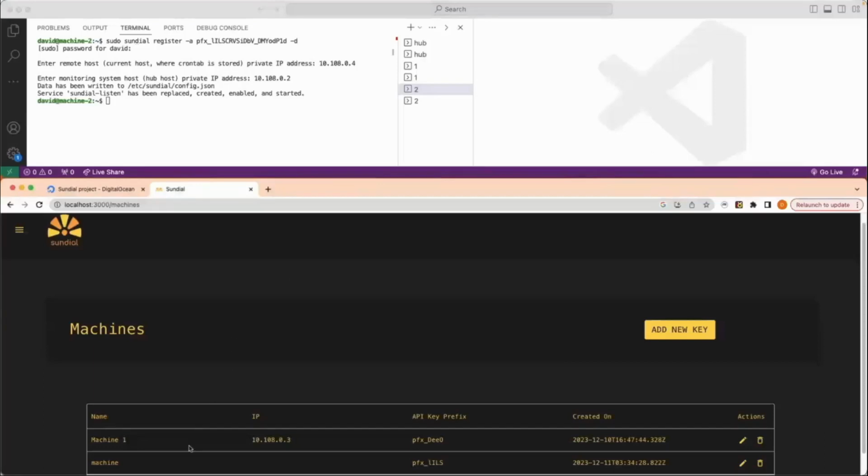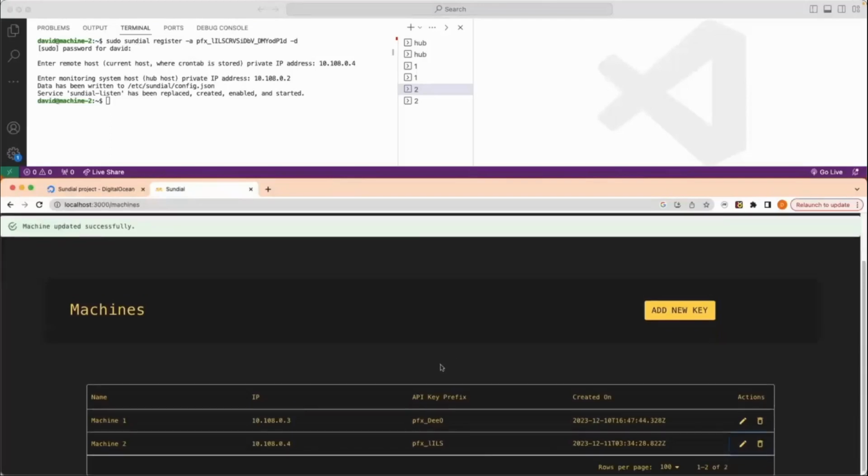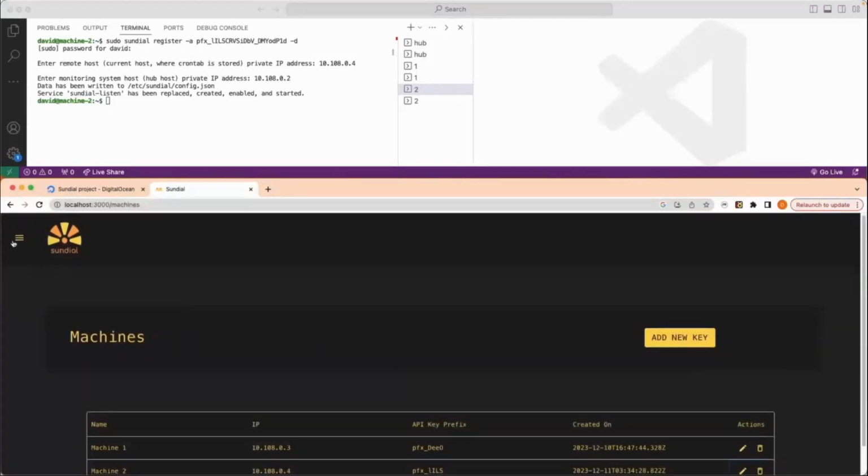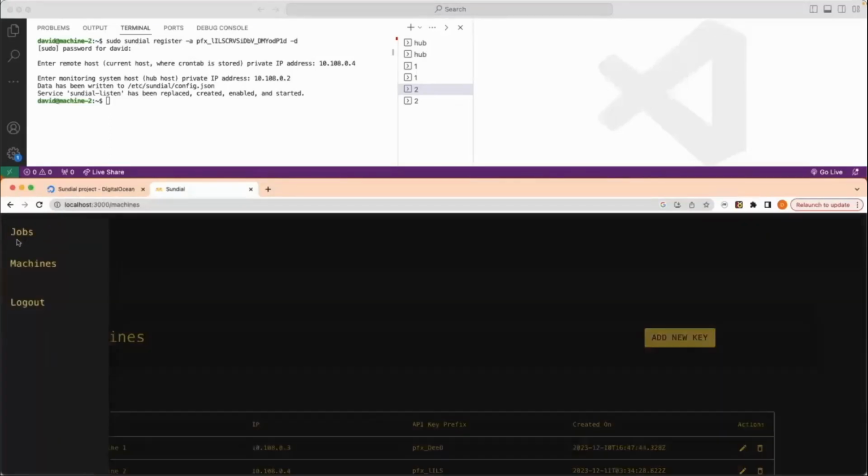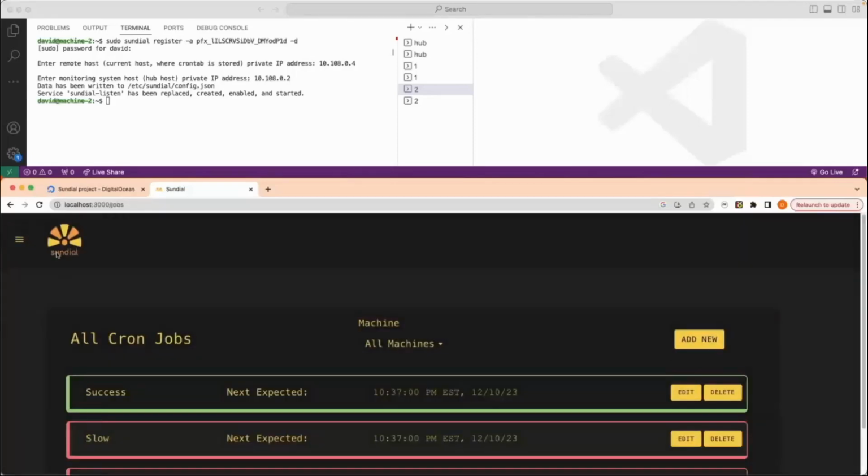Awesome. We've now successfully registered our second machine. Let's update the machine name. So now that we've added our machines, let's explore the jobs page.